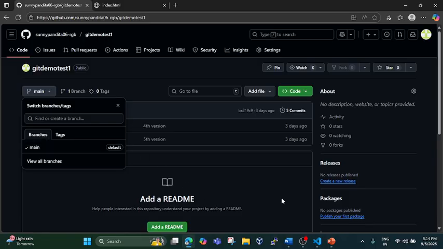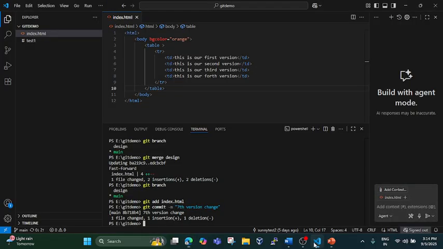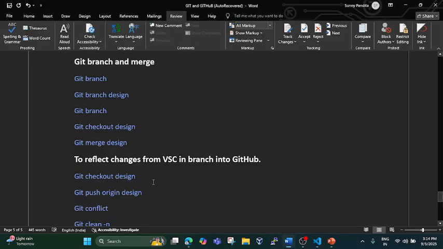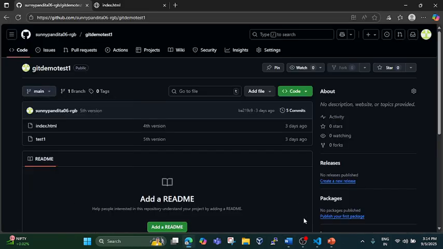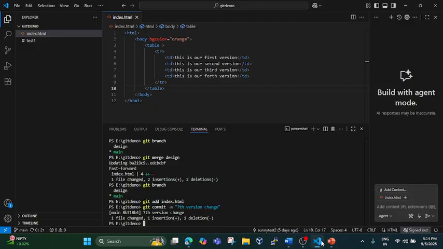Okay, so right now we are in main branch. There are no other branches there, but here we created two branches. If you want the same branch to reflect in GitHub also, you have to push to origin. Without push, the change will not reflect in GitHub. So you have to push this. We have done the change, we made this orange, we created the branch.